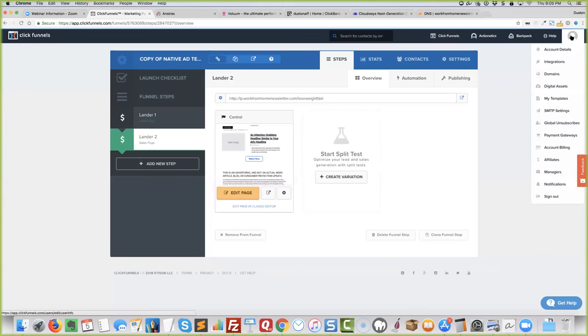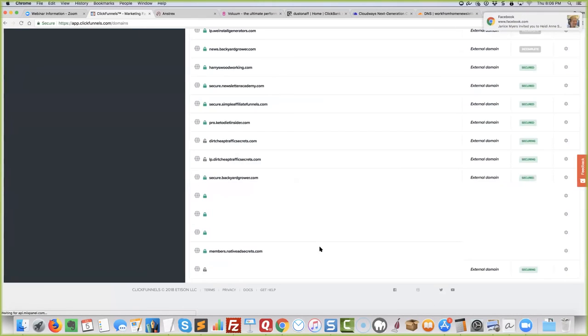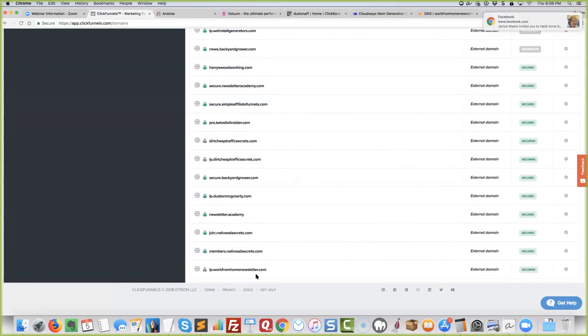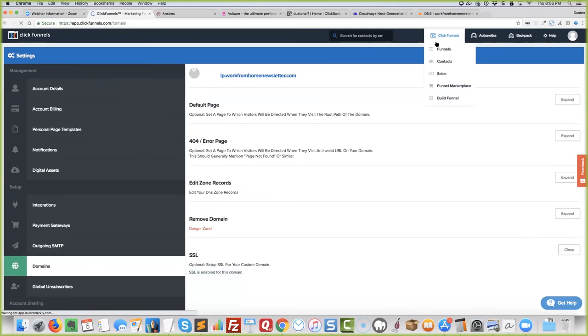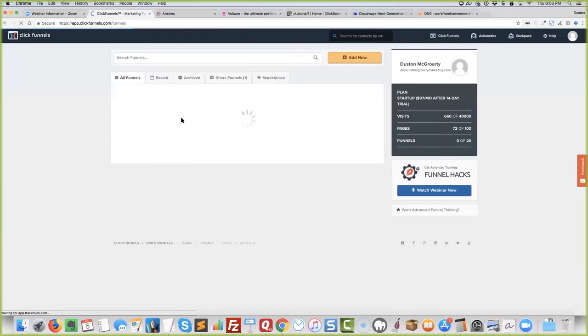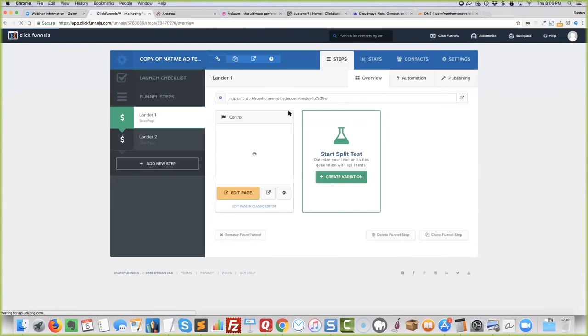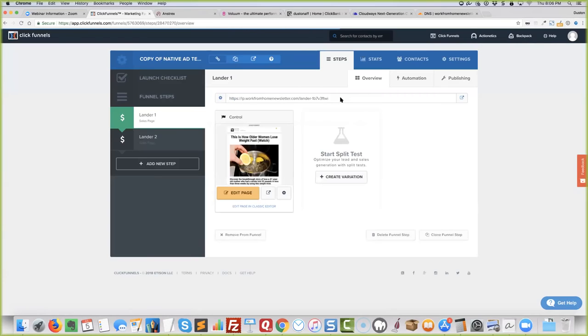So let me go back to domains and let's see if it's verified the SSL yet. Scroll down. Expand, check now. Expand, SSL is enabled now. So now let's go back. You can see it's HTTPS now. So now you've got SSL set up on a custom domain in ClickFunnels and you're ready to go.